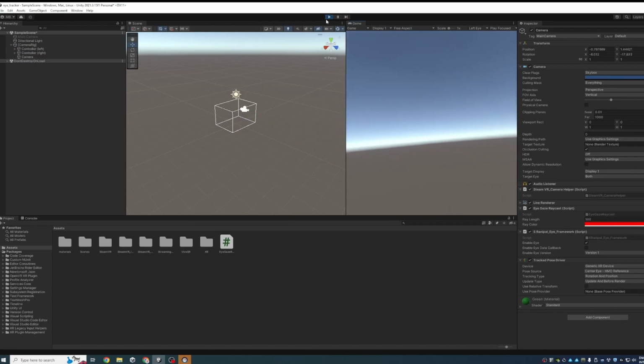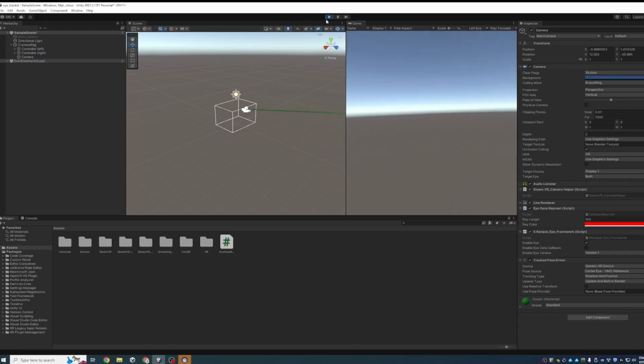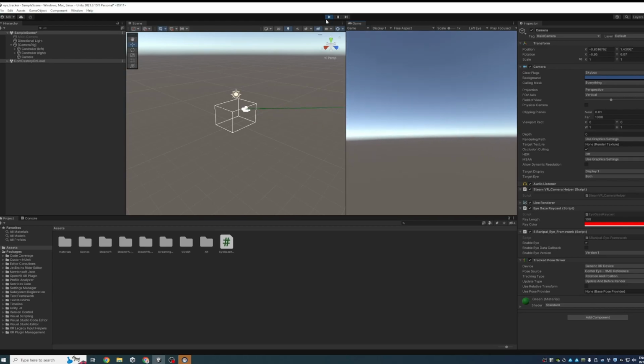Okay, so as you can see now, there is the raycast rendered through the line renderer in both the game view and in the scene, and as I move my eyes, you can see that this line is tracking where I'm looking at. But there is still one problem.